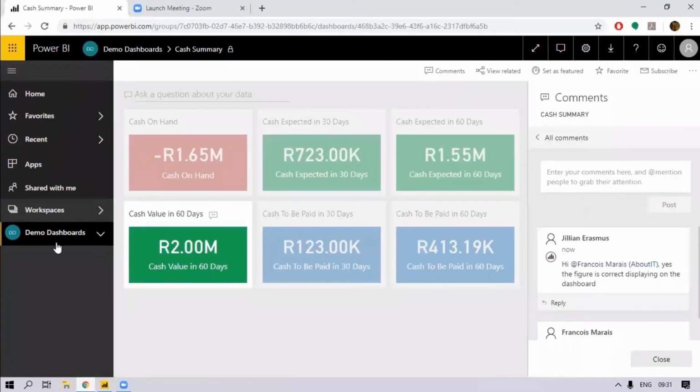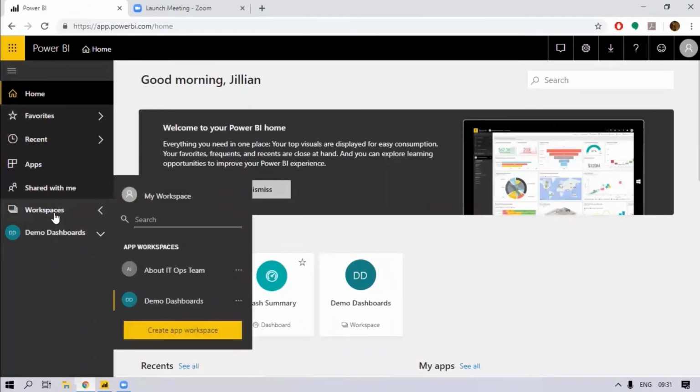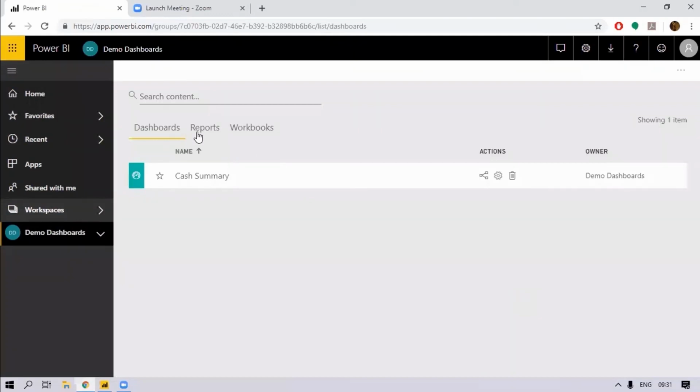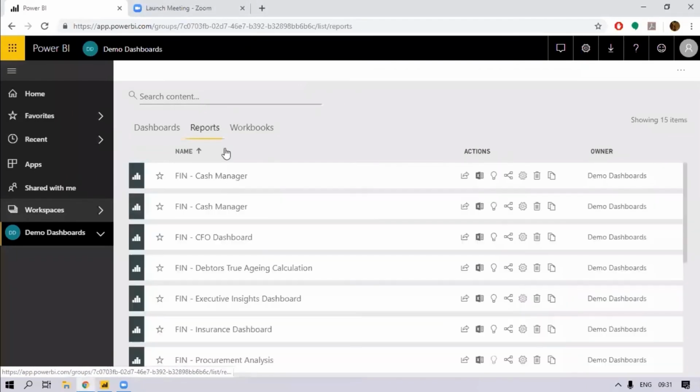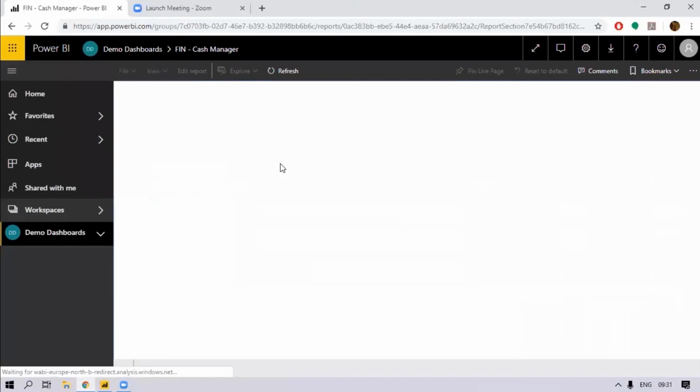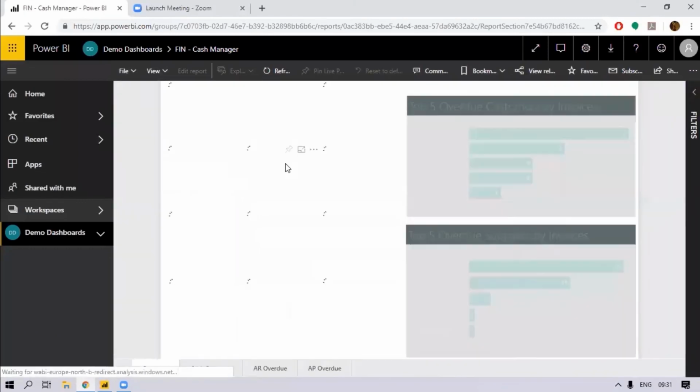Then when you log into the portal, I'm just going to go to the home page, and you can click on your workspaces, and you can click on demo dashboards. And then you'll see everything that has been allocated within the dashboard you will have access to. And then you can see all your reports that have been published. Then, of course, it's going to be the sharing capabilities or the sharing power of Power BI.